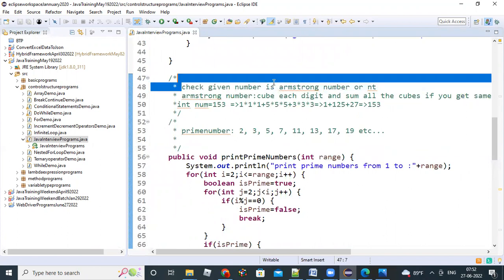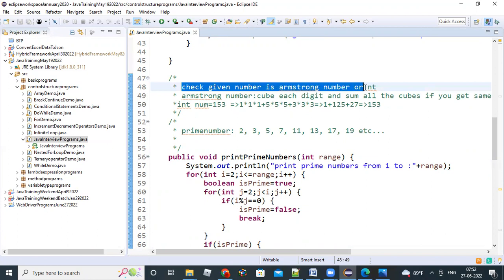If you give some number, you need to check whether that number is an Armstrong number or not. How can you check? First, you should know what is meant by Armstrong. Armstrong number means, in the number, cube each digit, then sum all of them. After summing, if you get the same as the initial number, then that is called an Armstrong number. What is the definition? Cube each digit, then sum all the cubes. If you get the same as the initial number, then that is called an Armstrong number.